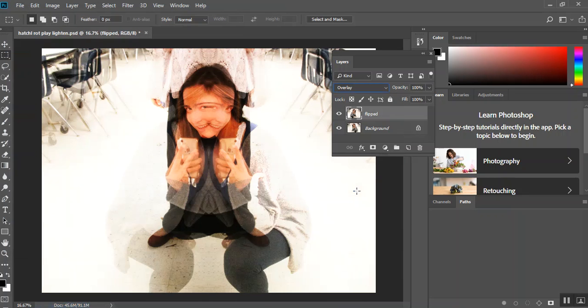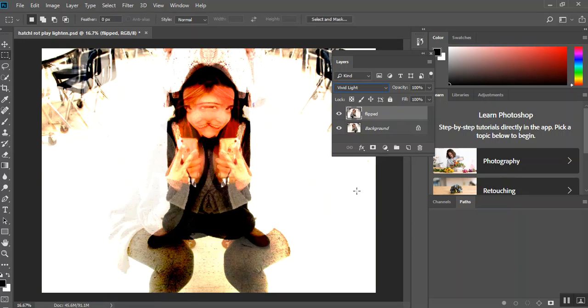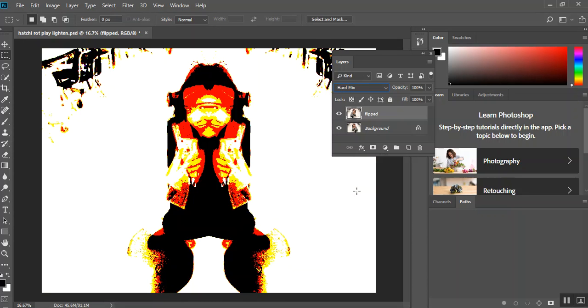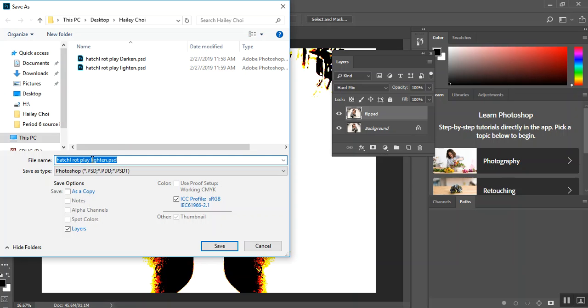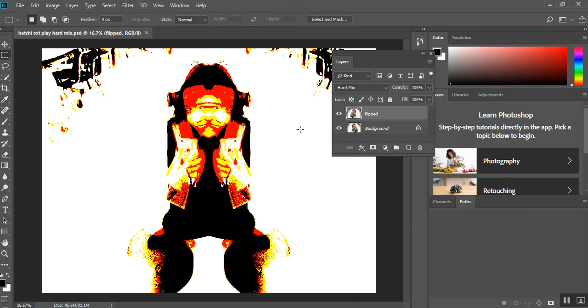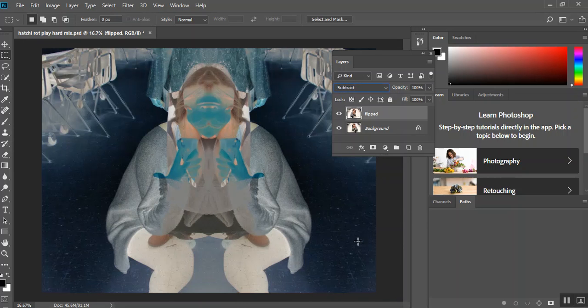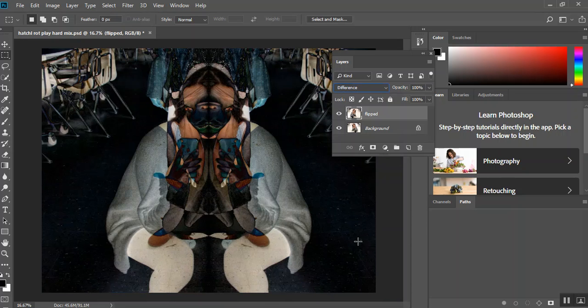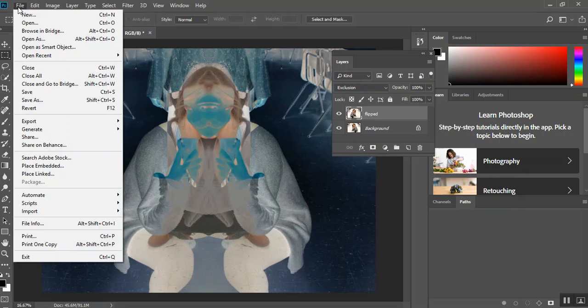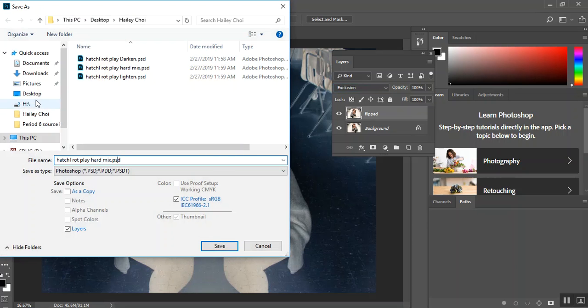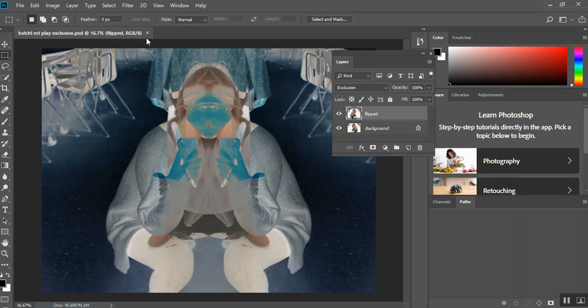Maybe I want to play with something else like overlay or vivid light. So each one of these techniques, hard mix is kind of fun. I'll save that. Save as ROT hard mix. Good. How about difference? I like that one too. That's fun. Exclusion's also pretty fun. So I'll save as exclusion. Can't spell. Nice. So those are all saving as Photoshop documents.